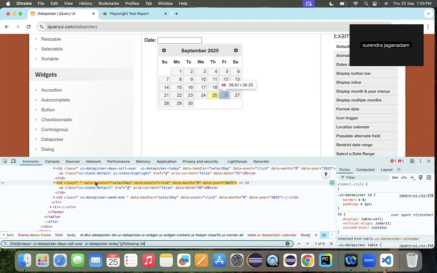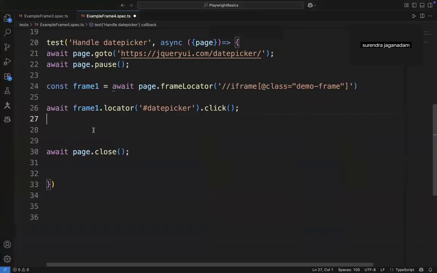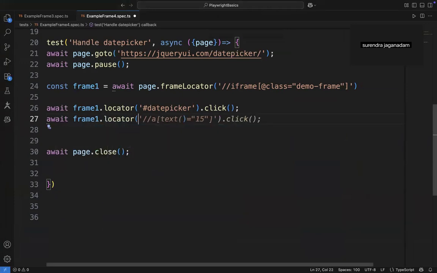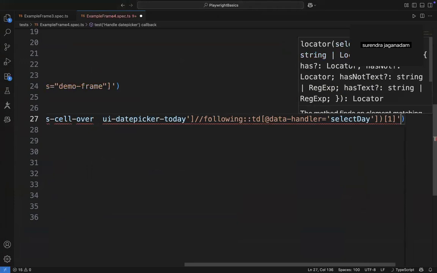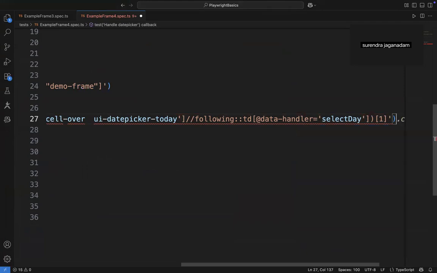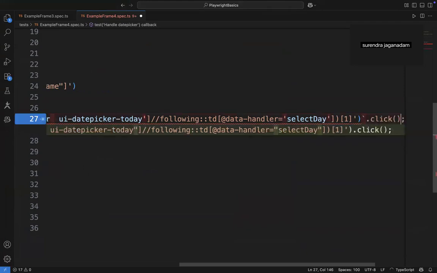And for this particular TD, there is a data handler as selected. Open braces at the rate. So the attribute here is a data handler, and I have specified that. See, one of five elements are there. I just need to get my first element. Hence, I am specifying my index as one. Just copy this attribute XPath and here await frame1 dot locator, and here simply specify that particular XPath, and then perform a simple click operation.